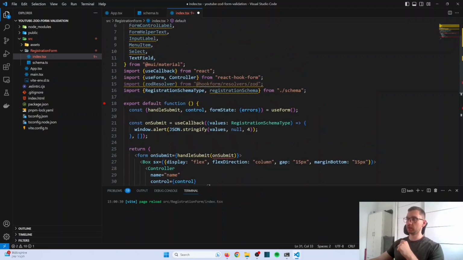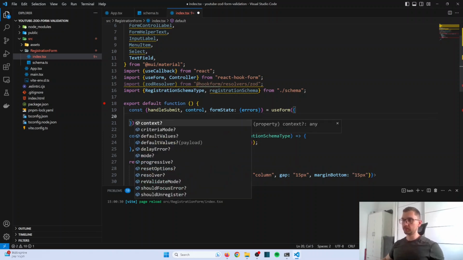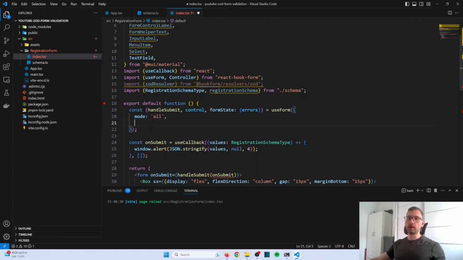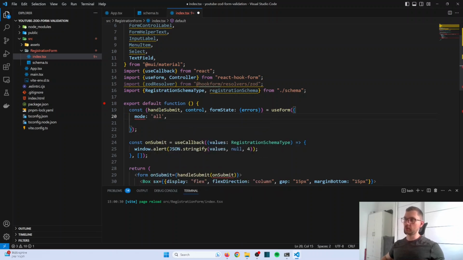So another thing that we should do now is to define our options over here. So here are the options that we can use. First of all, mode, I want to change it to all. So basically the validation will run on all actions. Let's look at the options one more time. We have onBlur, onChange, onSubmit, onTouched. I want to do it for all.